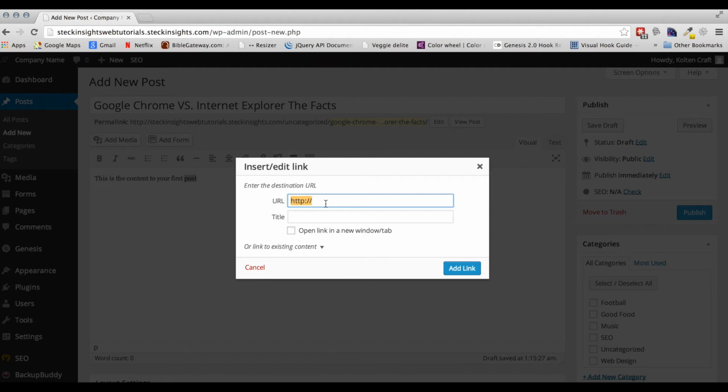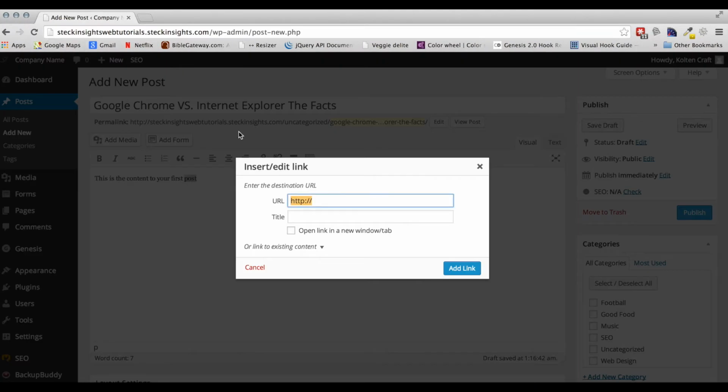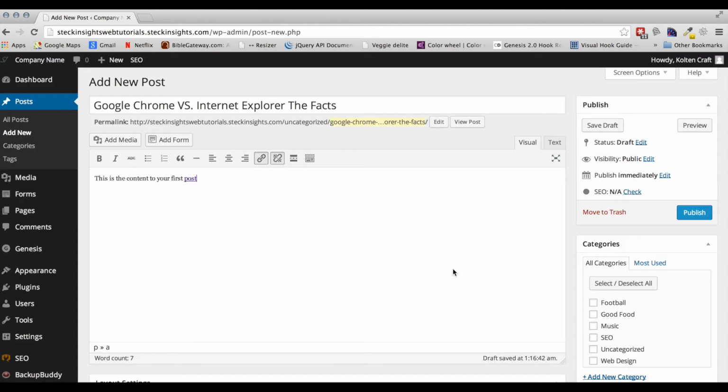Once you click on this icon, a box will appear. You will then copy the URL of the page you wish to link to and paste it into the URL area. Then click the Add Link button. And then you have a link. Whenever you publish this post, it will be a link on the front end.